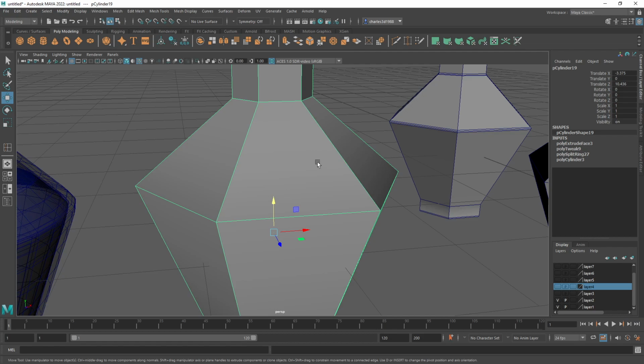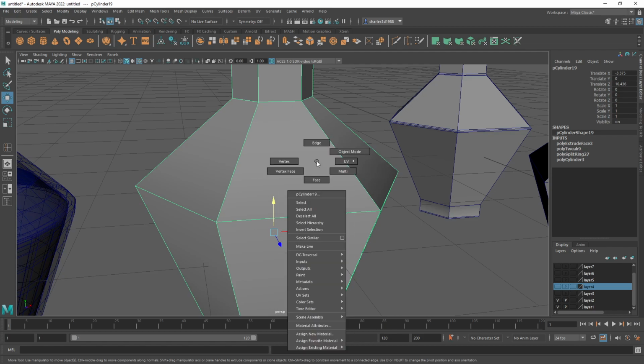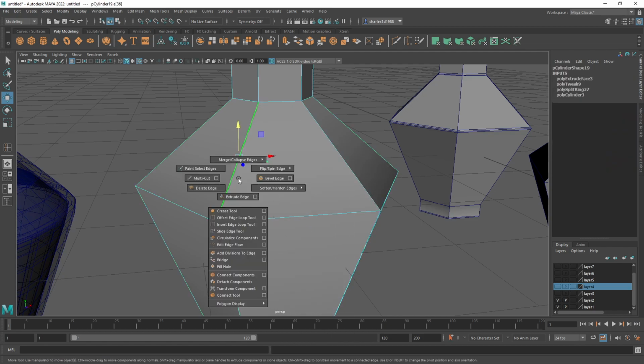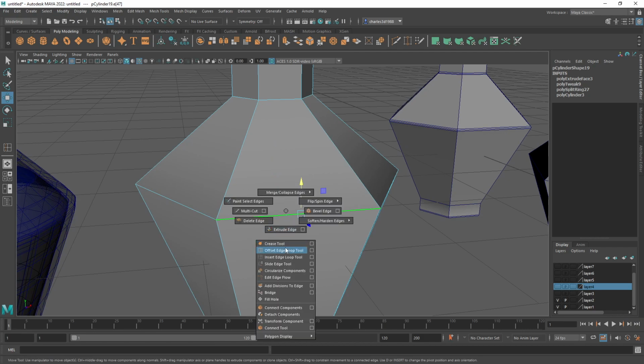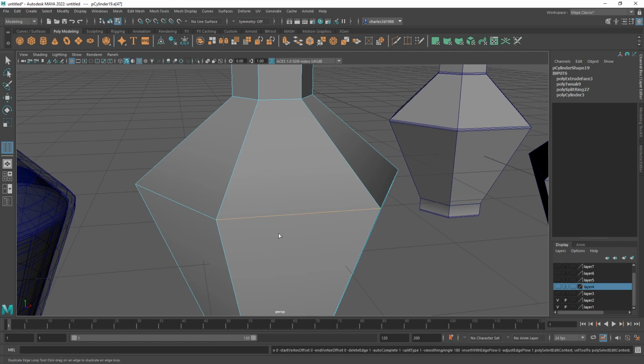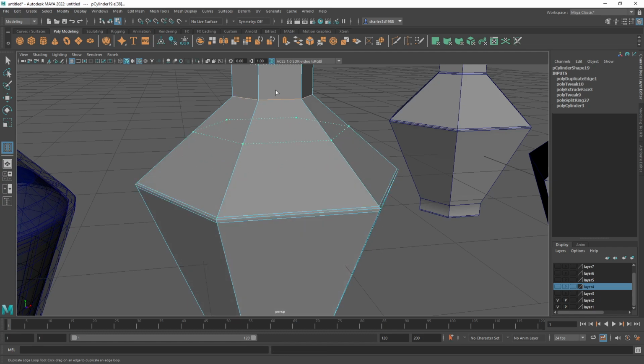So just click on the model. We just need to have edges. We can insert or do something called offset edge loop. So we just click on loop here. We click on offset edge loop tool. So this will let us do two at once, and we can get this really accurately done quite quickly and easy.